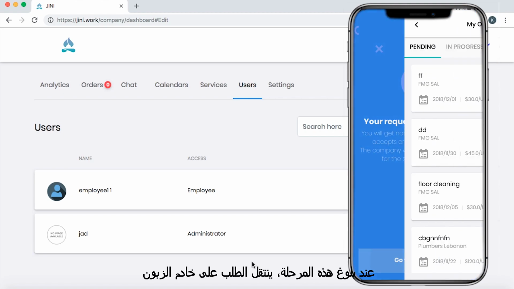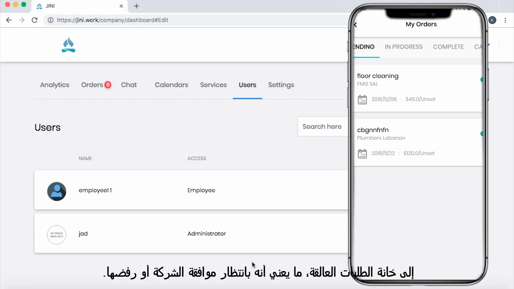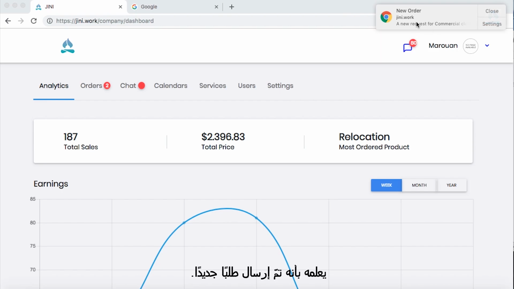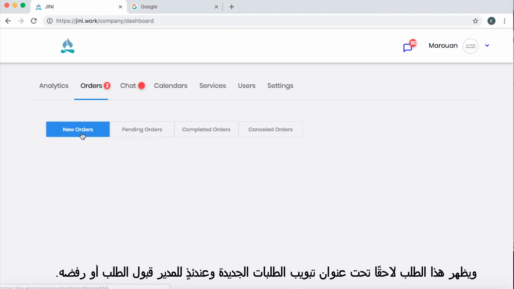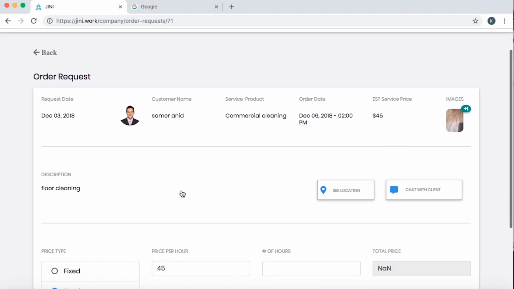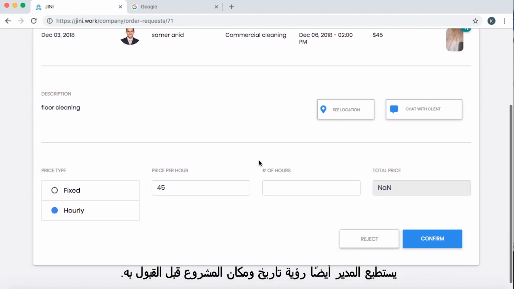At this stage, on the client's server, the request is moved under pending orders, which means it's waiting for the company's rejection or confirmation. After the client requests a service, the company's admin will receive a notification which indicates that a new order has been made. The new request will then appear under the New Orders tab, and the admin will have the option to either reject or confirm it. The admin can also see the date and location of the project before confirming it.